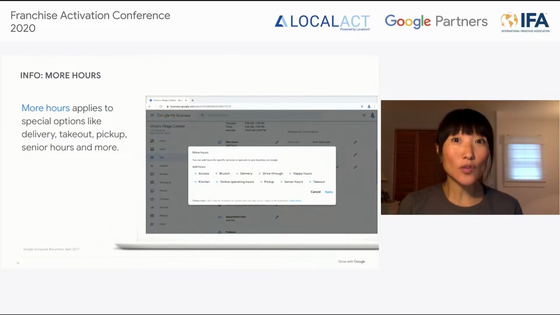You can see in the screenshot here, there's certain services that you might have different types of hours for. Things like your delivery hours or the hours for seniors or specifically for takeout. If you have any of these types of services, you'll click on the service and then add in the special hours for this more hours feature. Once you're done, you'll click apply, and that will show on your business profile, and it will also generate a post that shows to people on the mobile version of your business profile.